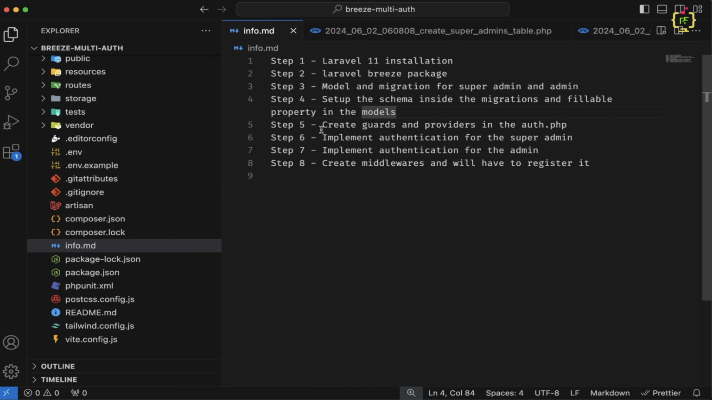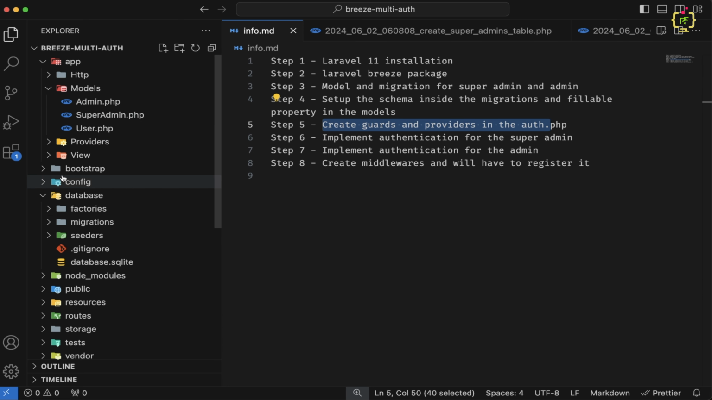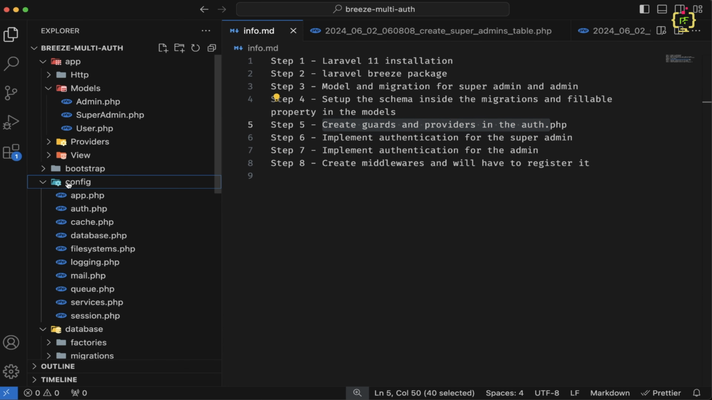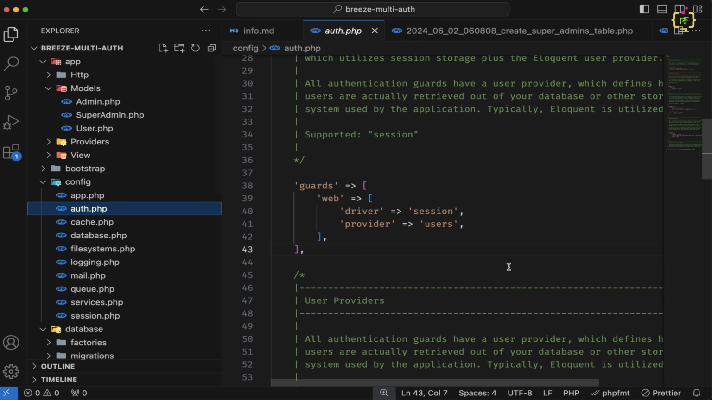Alright, and now let's come back to the next step. We have to create guards and providers for the super admin and admin. So in order to add this, we will have to navigate to the config folder, and inside this config we can see we have auth.php. So related to the authentication configuration, we will have to define everything here.